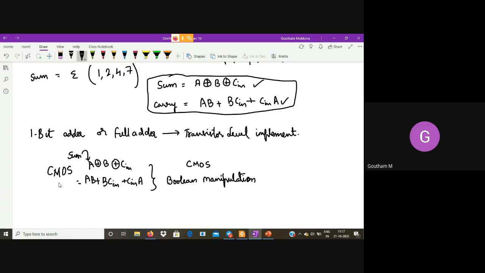So this is sum, this is carry. The expression for XOR, I think you remember. What is A XOR B? It is nothing but A bar B plus A B bar. You need to remember this. I think in the last course we have done this from basic gates, so you should remember this.